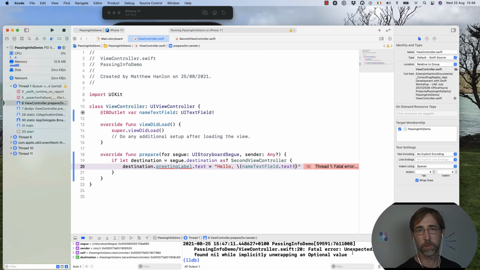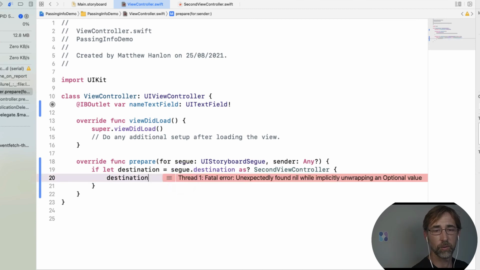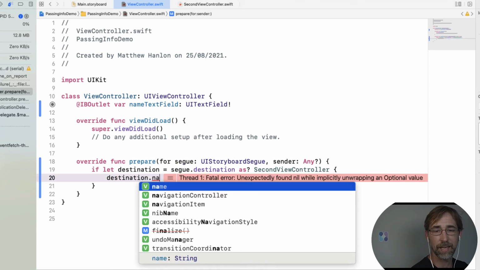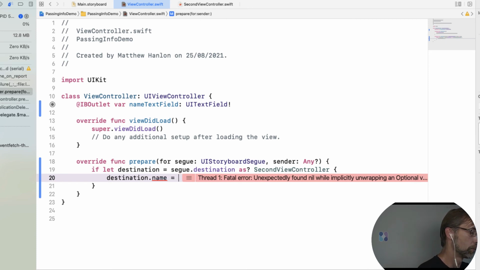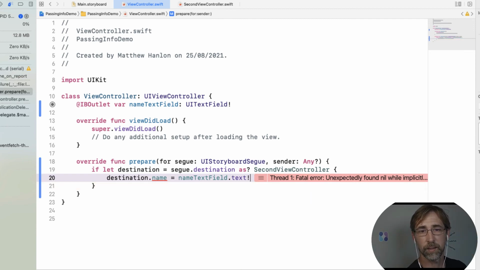We can go into debugging this in a later session, but for now, the way to fix this is to say, nope, you know what, I want to use that property that I defined earlier. So instead of greeting label, we'll delete that whole line, so we'll say destination.name. We're just going to assign it the value we take out of our name text field, so where the user should just enter in their name. So that text, again, we'll leave the exclamation mark there. Again, that'll be explained in the optionals lesson.